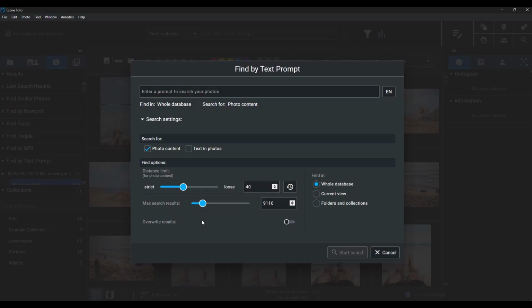And then finally, you can specify where you want to search. By default, the prompt search is looking through the whole Excire database, but you can choose to narrow this down to the current view, that is the photos that are currently displayed based on what folder or collection you have selected in Excire, or you can look at specific folders and collections if you choose this option. Just bear in mind that Excire remembers your settings by default, so if you do a search in the current view, then you'll need to choose Find in Whole Database here the next time you run a prompt search, or you might be surprised by how few images appear in the results.